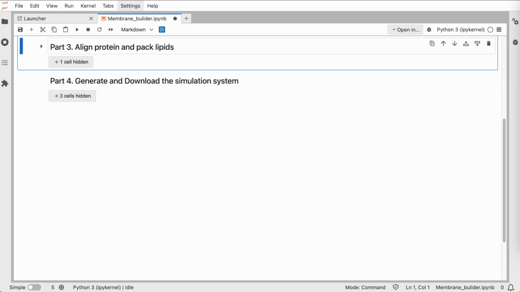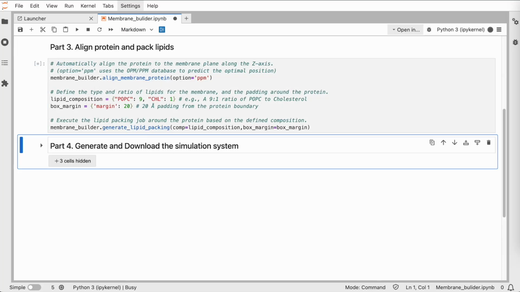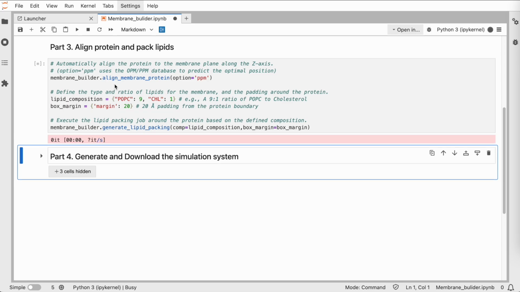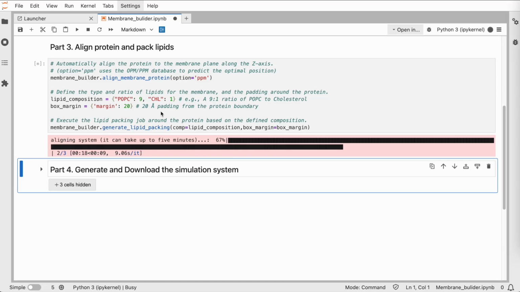Once the project is created, we proceed with the core steps of membrane simulation setup. First, we call the align membrane protein function to automatically align the protein to the membrane plane along the z-axis, ensuring its correct orientation. Second, we use the generate lipid packing function to create an environment that mimics a real cell membrane. In this example, we've configured it to pack POPC and cholesterol lipids in a 9:1 ratio around the protein.